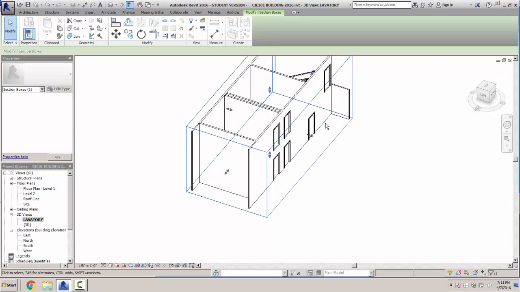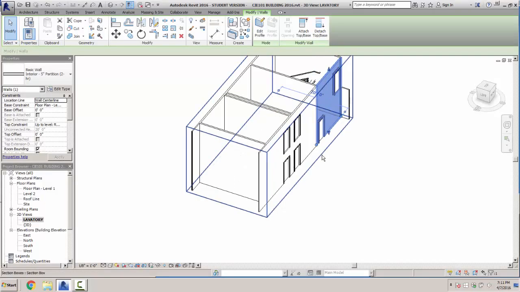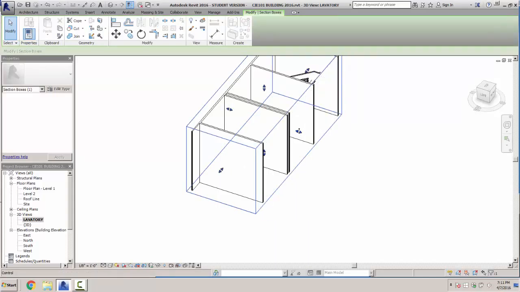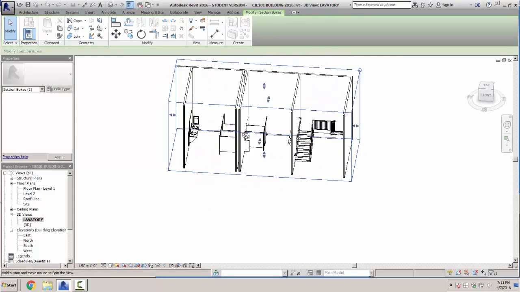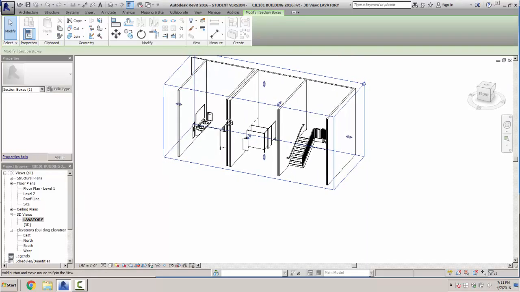I don't know whether they want us to go inside the walls. Let's go just, whoops, hit escape. This box, we'll bring it inside so we can spin it around and see our lavatories on the inside. So that should be good right there.